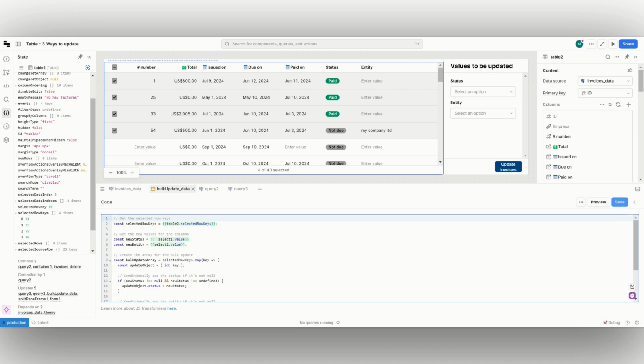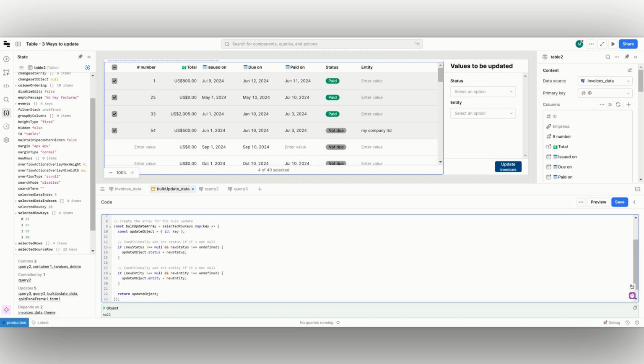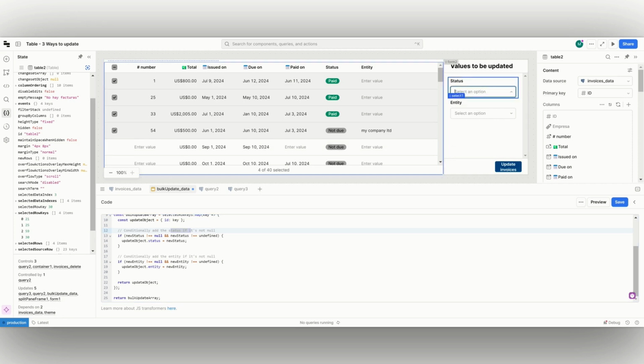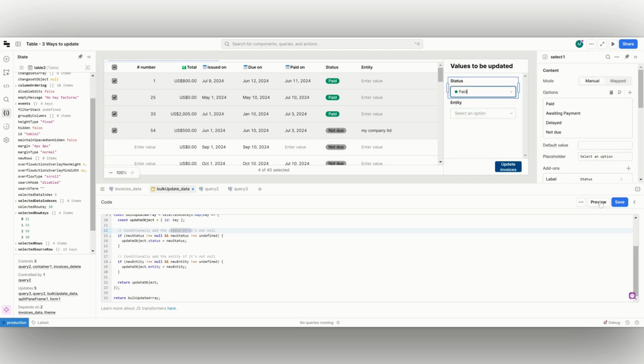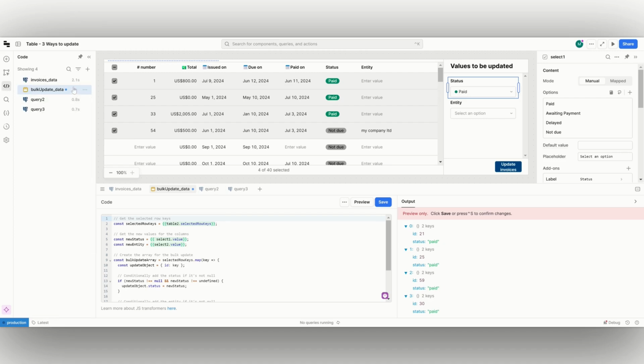And then I get a new value, select one value and select two value, these components here. And then I just create the array. It will conditionally add the status if it's not null and the entity, so that they don't have to actually add anything, but it doesn't mess with the values already there. So just to make an example, if I put here paid and you view the preview, you'll see my array for the update.